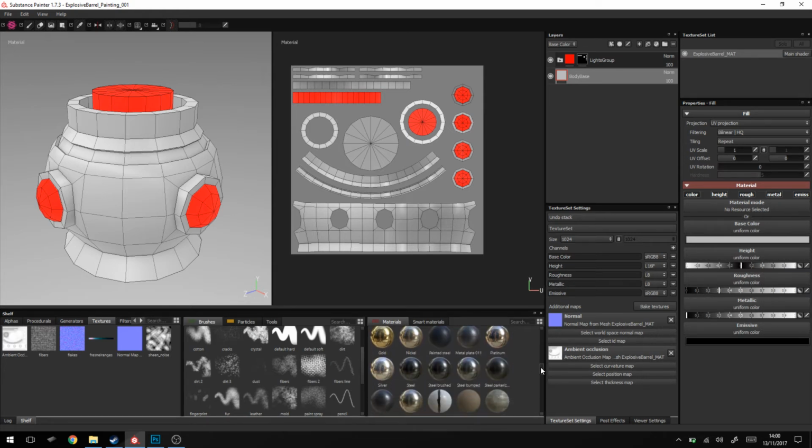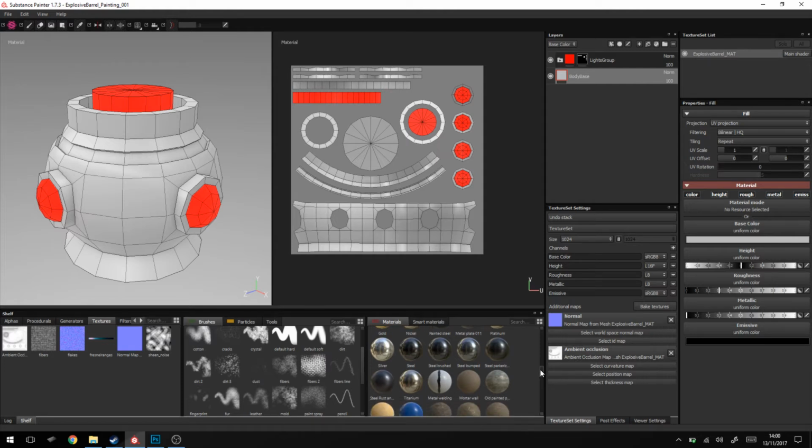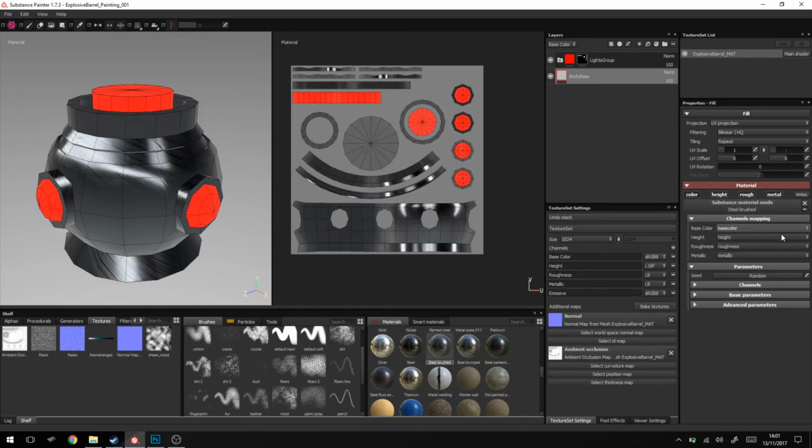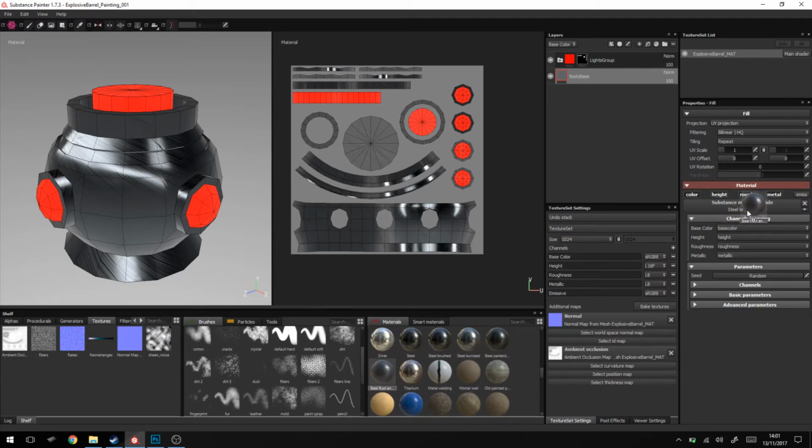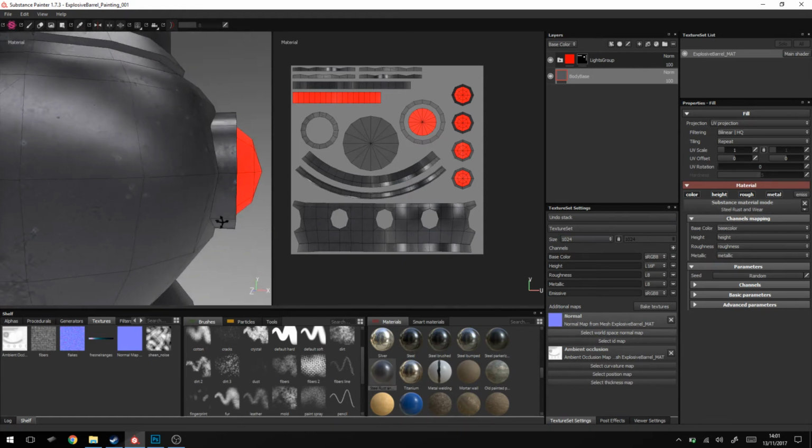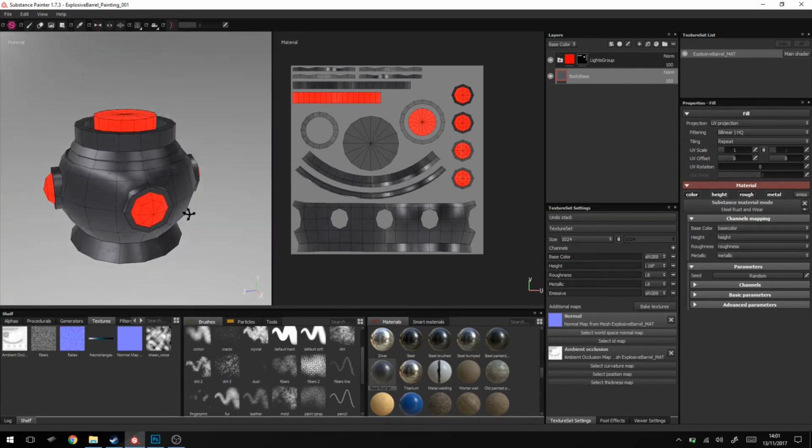I'm going to have a look for a particular metal I might be interested in here. Let's have a look at the steel brushed. Drag and drop him on. That's a wee bit aggressive, but I'm getting there. What about this? Oh, I like that. That's good. And it's not bad as a base for the main body of my object.